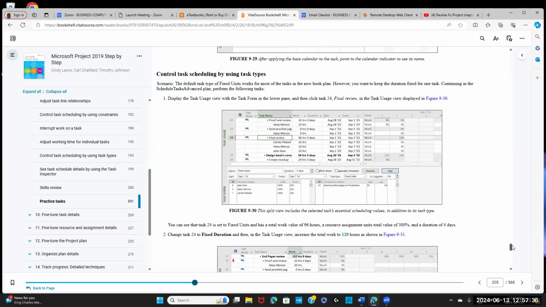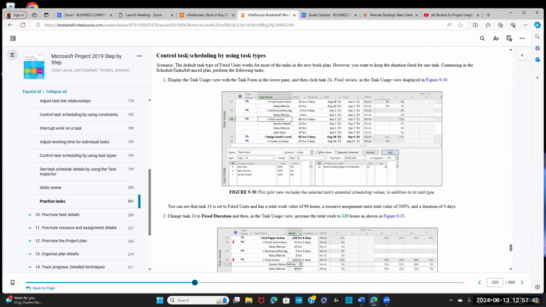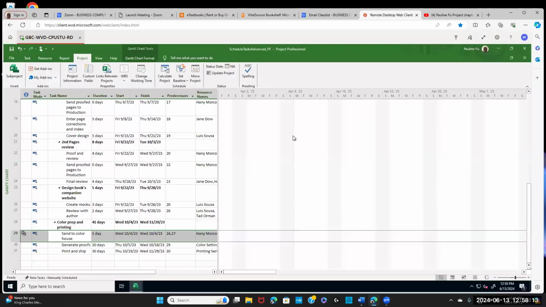Next, control task scheduling by using task type. Step 1, display task usage view with task form in lower pane. And then click task 24. Task usage view.